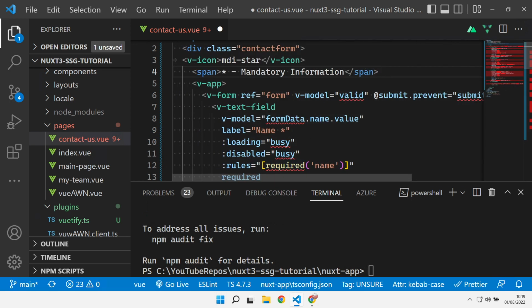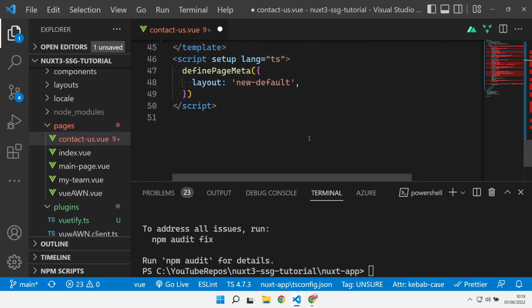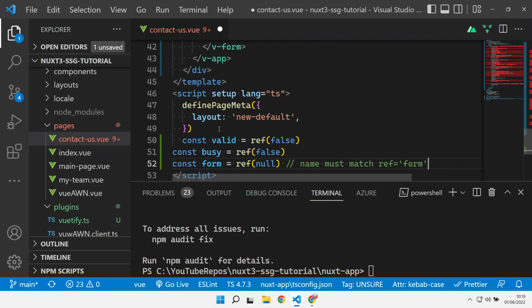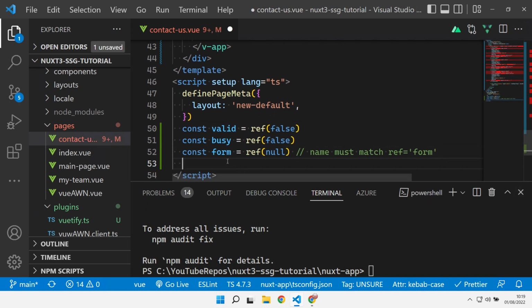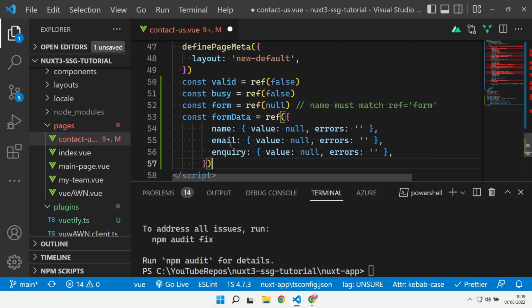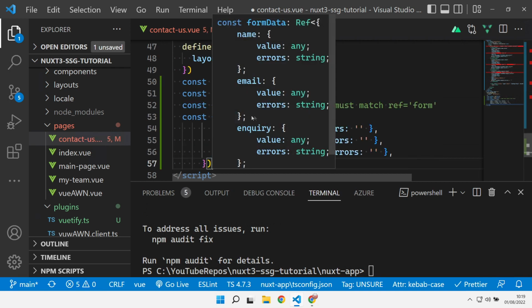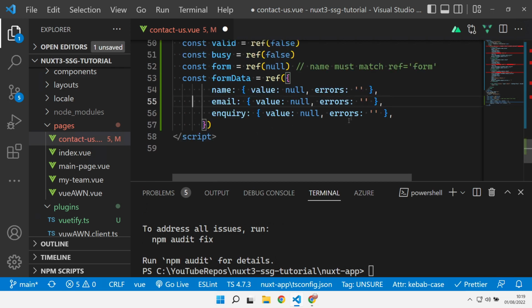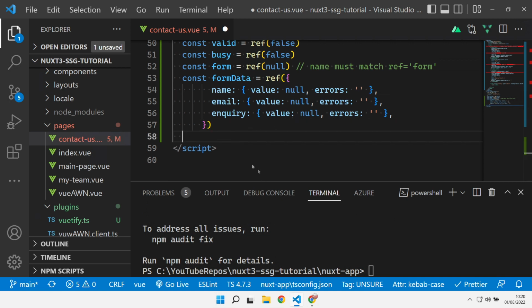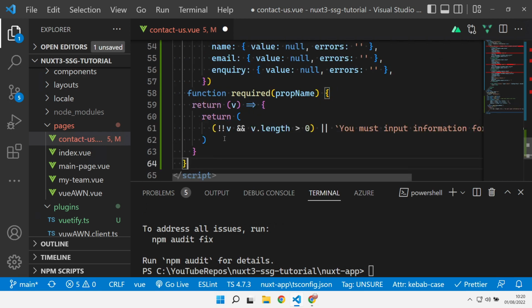So let's go and add some of this into our script just to make all this work. We can add in the various flags that we need. We can also add in our form data variable or object where we store the values that are actually populated in the form and any errors associated with it. This would eventually get called across to the API and any errors in the API get populated in there. And let's add in some validation functions.